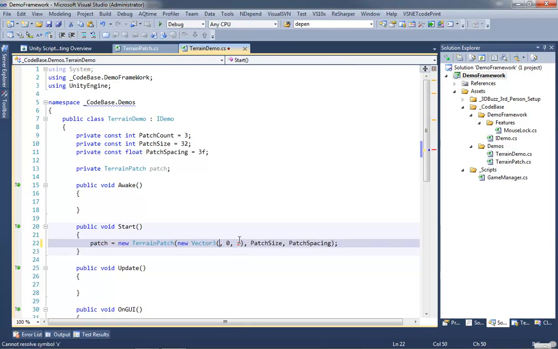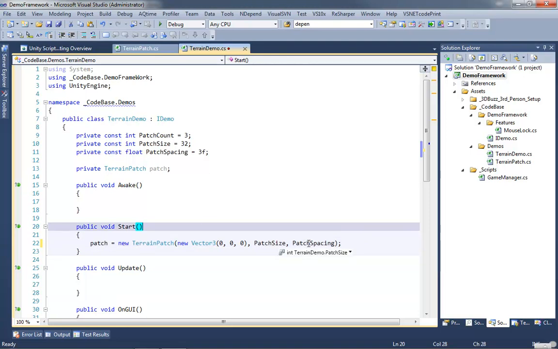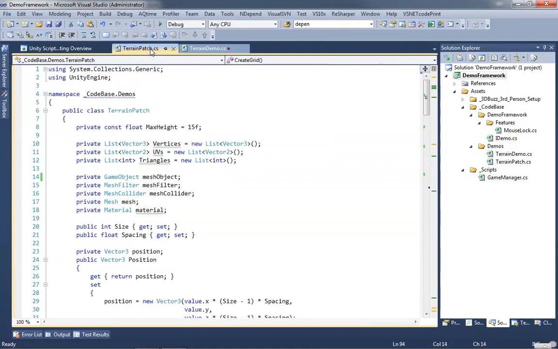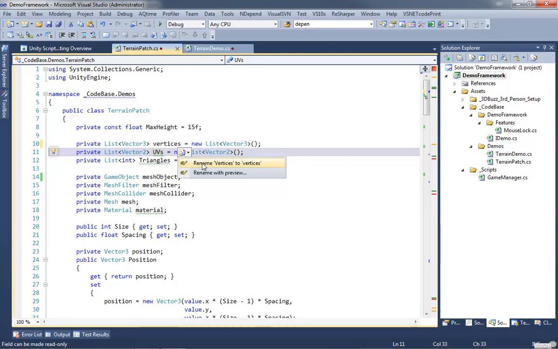And because I don't have a loop, we only want the first patch to begin at the beginning. Now, patch size and patch spacing for now I'm going to leave here. Jump back over to the terrain patch. Now there's a couple of things that I said that I need to name. I have private fields, and I capitalized them. So I just want to fix this just for consistency. It was driving me crazy when I got home and saw it, so I had to fix it.